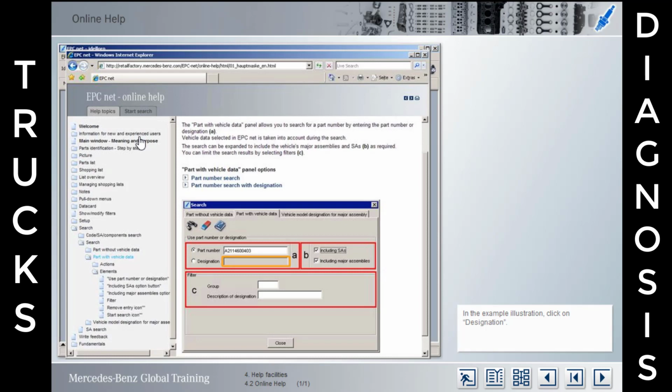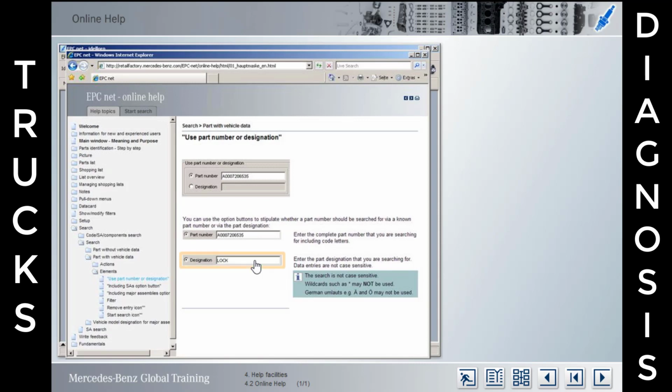In the example illustration, click on Designation. The online help now shows you another page for further clarification. In this example, you can see that in the search function, you can also enter the name of the part. In addition to navigating through the online help by using the icons, you can also search by keywords. This full-text search facility can be found in the online help under Start Search.